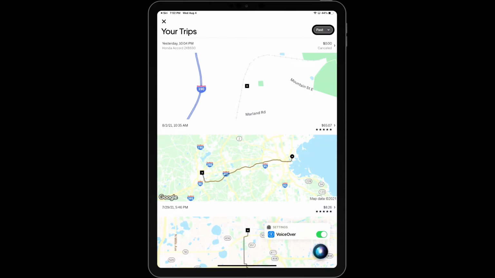Showing past trips button. You can categorize the trips that you're looking for, either business or personal or family, etc. Swipe right. Trip taken yesterday, 10:04 p.m. You were charged $0 for that trip. This describes the trip I just took yesterday. This happens to be canceled, but it still shows up anyway. Was charged $0 for that trip.